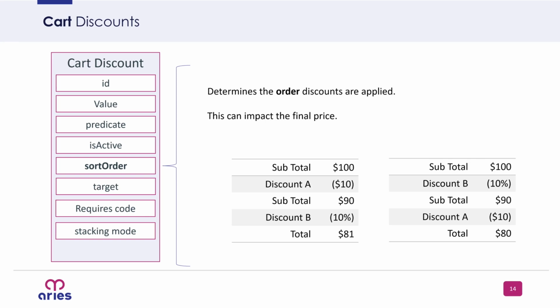For cart discounts, sort order works a bit differently. Stacking is allowed, so the sort order determines which discounts should be applied first. This has a big impact on stacking, which we'll talk about next, but it can also impact the final price, as if you apply a percentage off before a dollar amount, it can actually end up with a greater discount than the reverse.